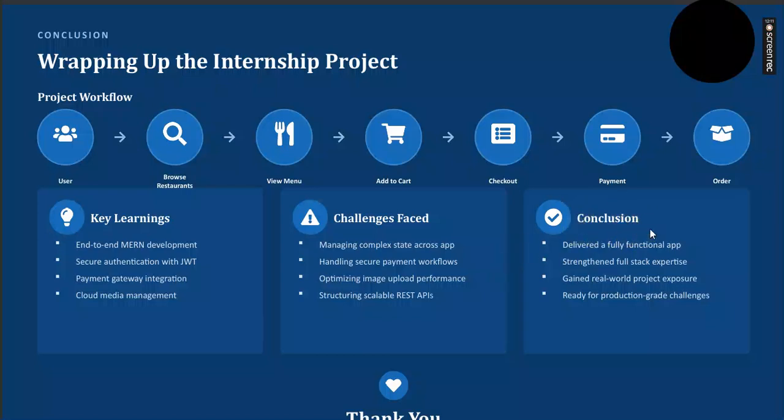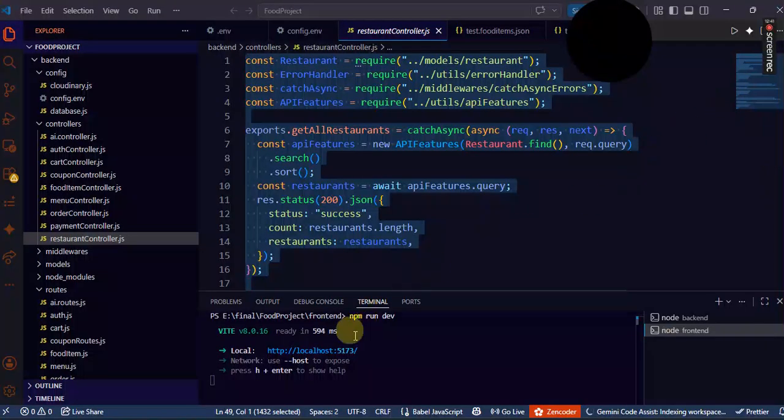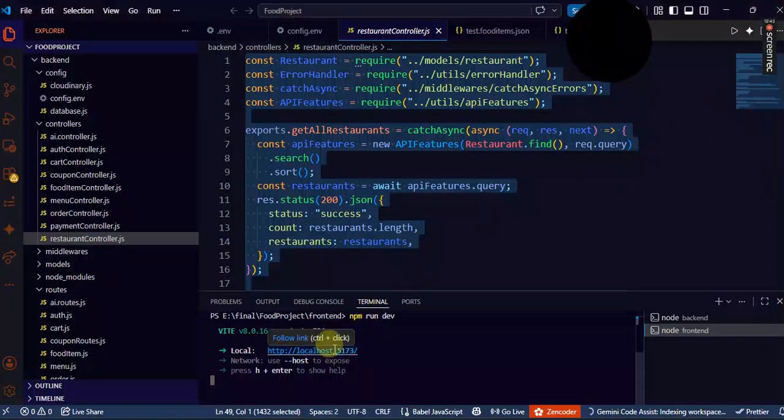Coming to the conclusion, overall this internship provided me with valuable practical experience in full stack web development. It helped me understand how real software applications are designed, developed, tested, and maintained. Now I will show the demo of the project working. Let's open this URL.